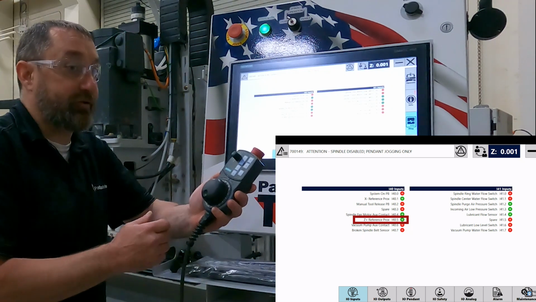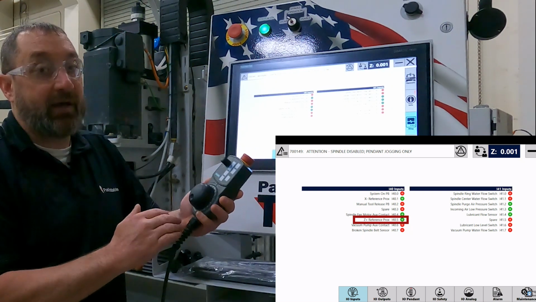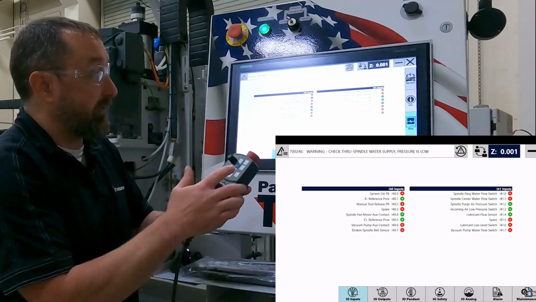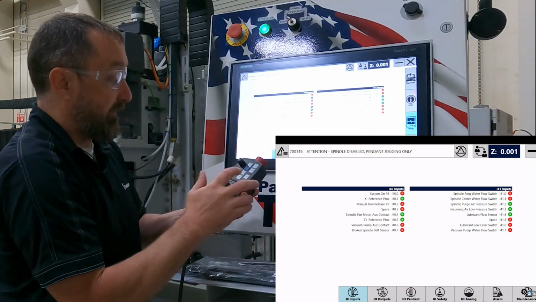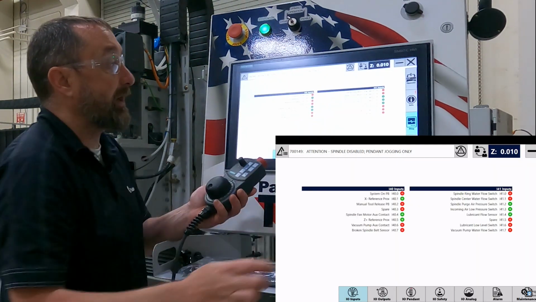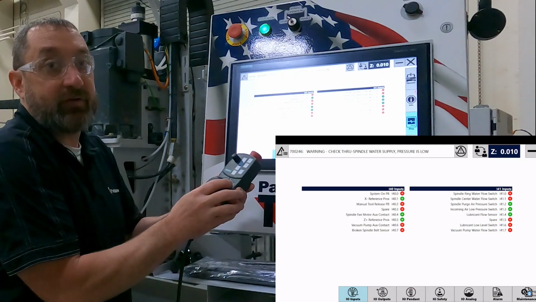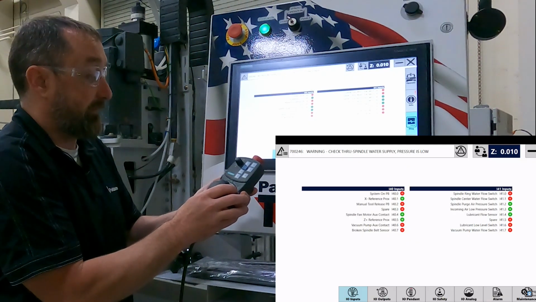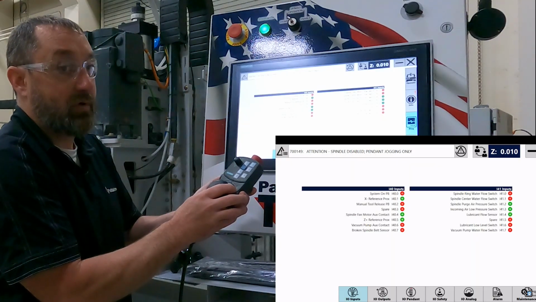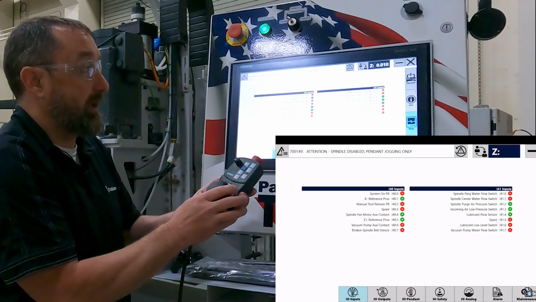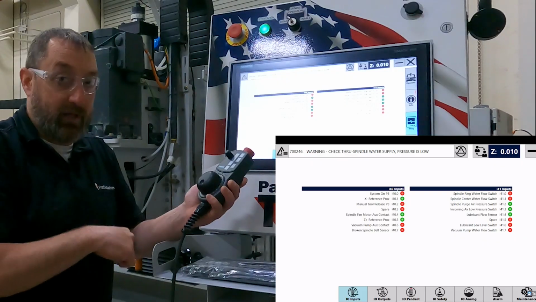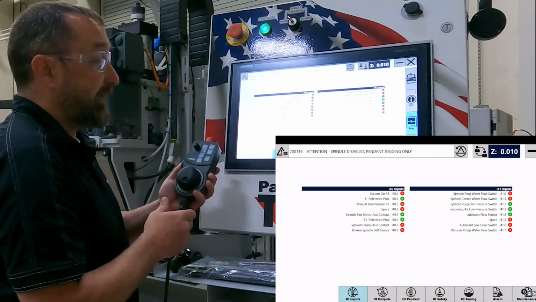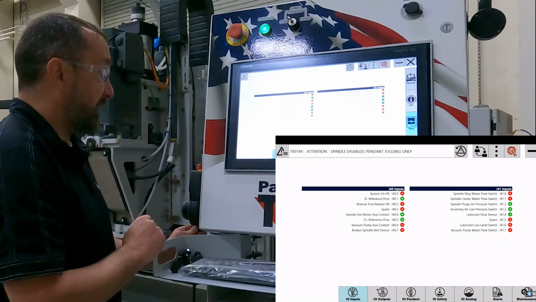Now I want to drive my machine down another 50 thousandths. I'm going to stay on my Z-axis here, and change that to 10 thou increments. I'm going to give it 5 clicks on the pendant to drive it 50 thousandths. I am going 5 clicks in the downward motion. Once that's set, your travel is all set here.